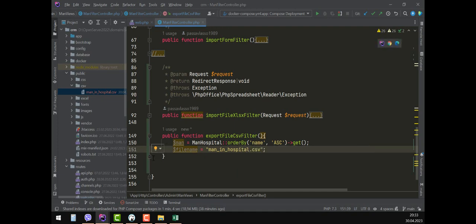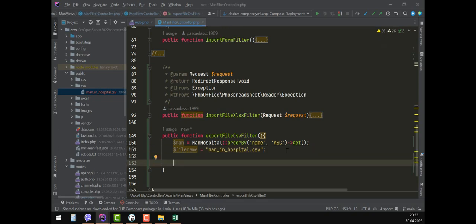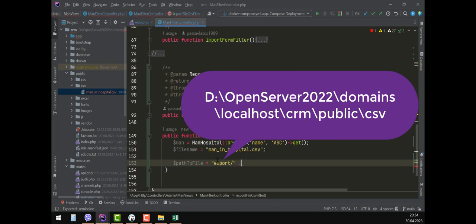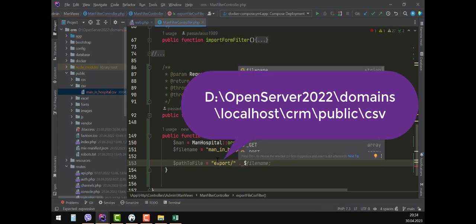and add path to file. In this we must add the full path. This is my full path to file CSV.